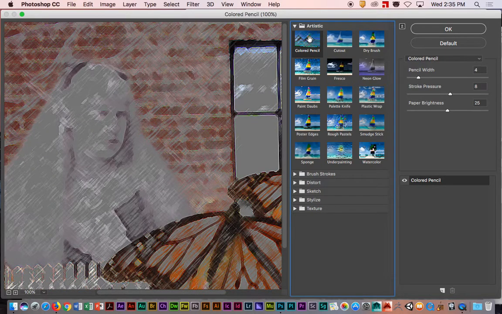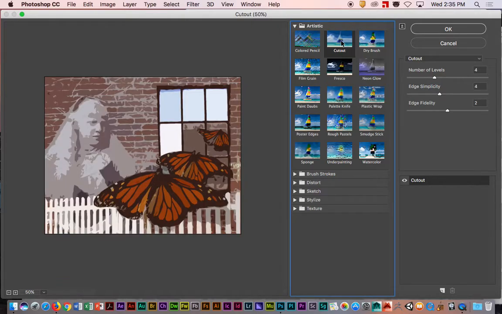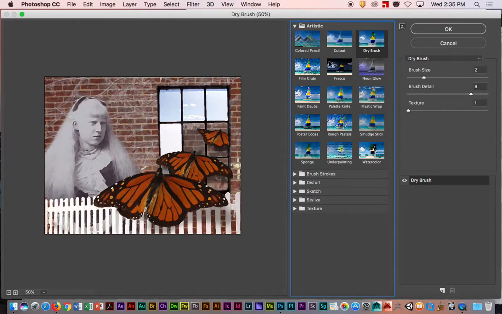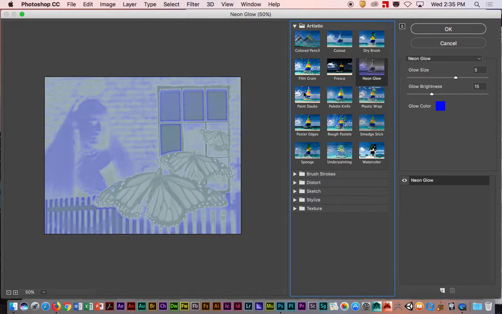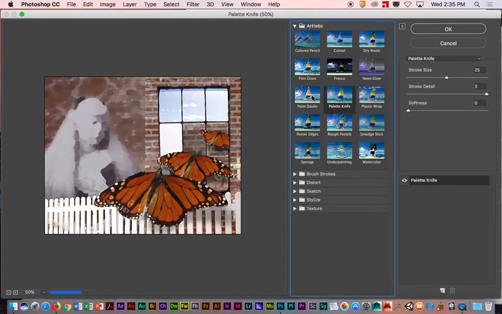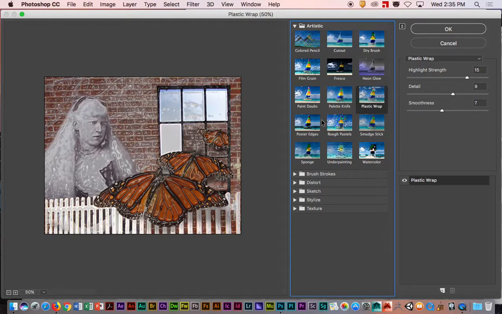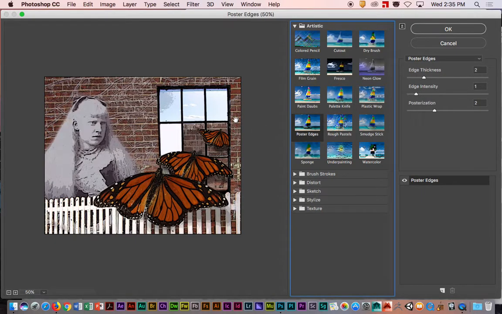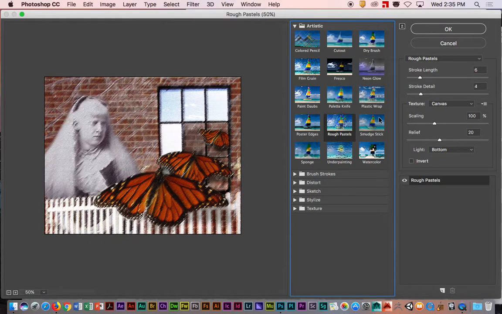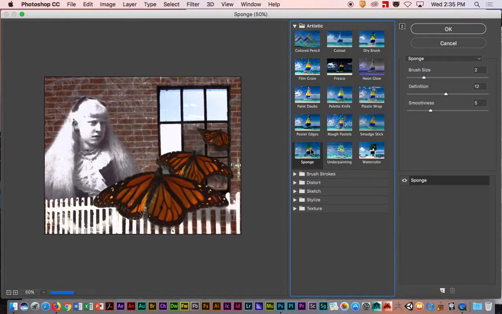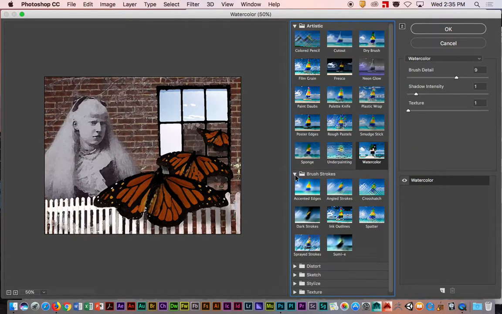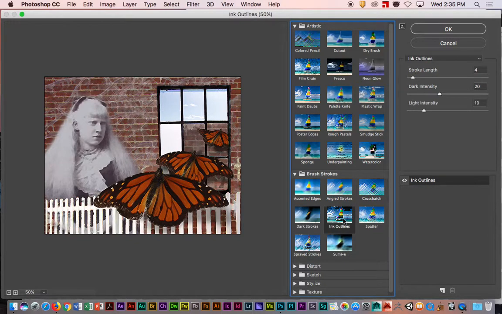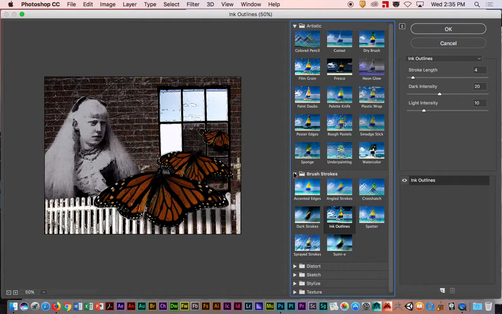I'm going to hit Command minus minus so it gets a little cut out. Dry brush, film grain, fresco, neon glow, paint dabs, palette knife, plastic wrap, always nice, poster edges, really defines the edges, rough pastel, smudge stick, sponge, underpainting, watercolor. You can go into brush strokes, and it does different kinds of brush strokes. Ink outline.